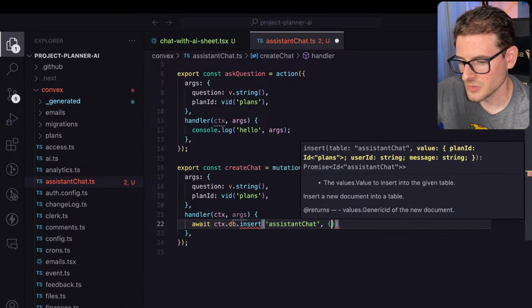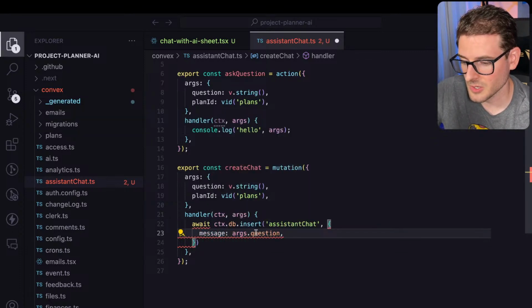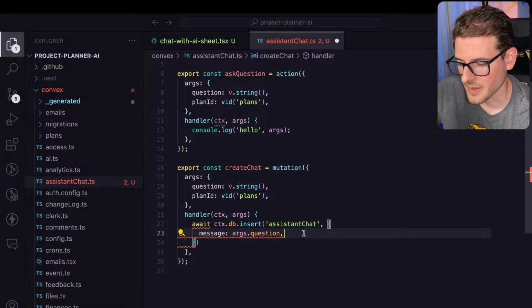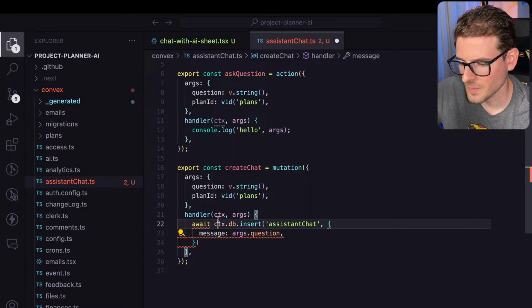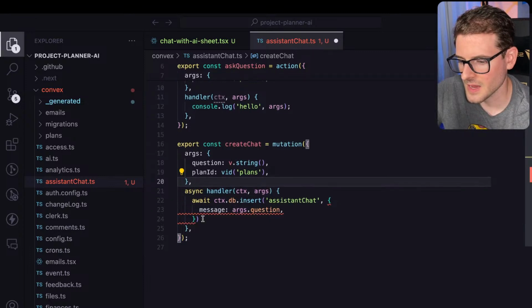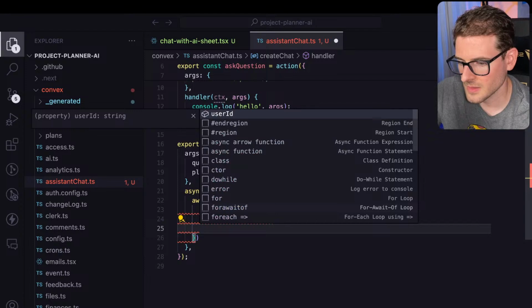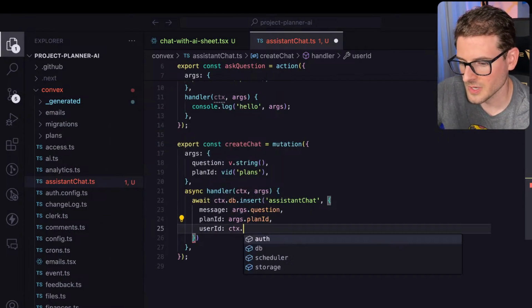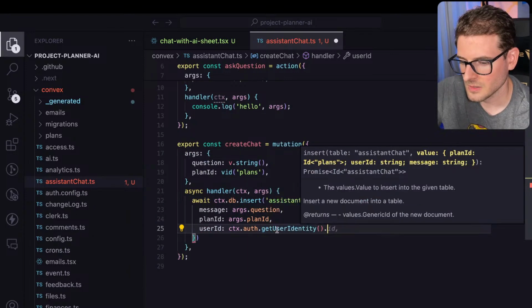And then we want to do the message, which I called question in the UI. So for you domain-driven development people out there, I should probably come back and refactor this to be consistent. Maybe not, because the AI technically is not asking questions, so it's just a message. Plan ID and then the user ID should come from context user dot. Actually, where does the user ID come from? Auth. User identity. Yeah, let's move this up here.